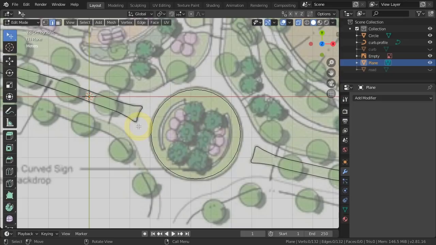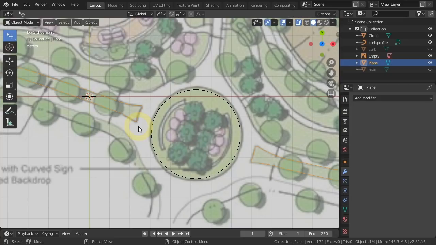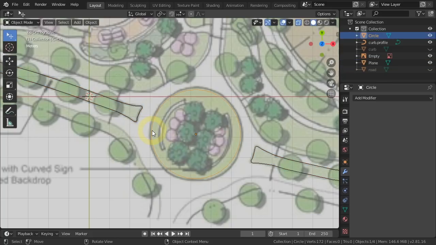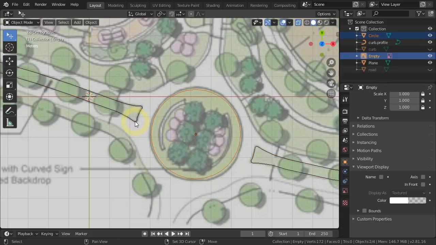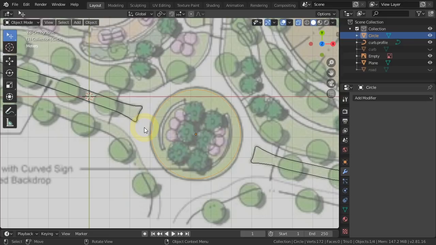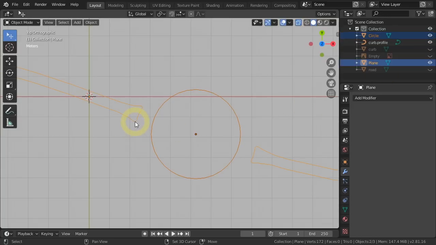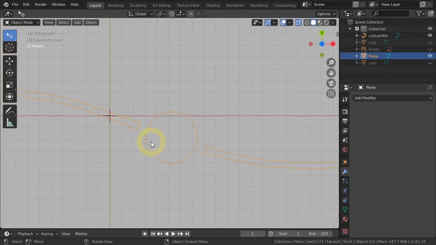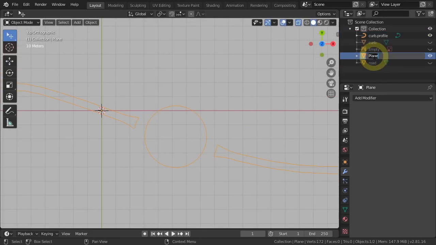Next, we need to join the circle object with this island object. So go to the object mode, select the circle, and then hold Shift and select the main island object. If you have a hard time selecting an object, sometimes it helps to hide the reference image first. Okay, so after we have the two objects selected, press Ctrl J to join them as one object. We can rename this object to island.